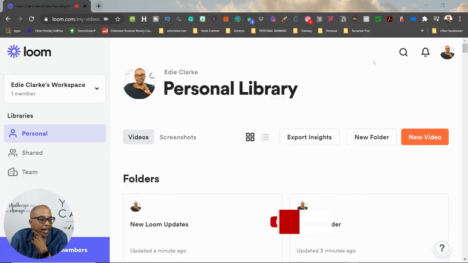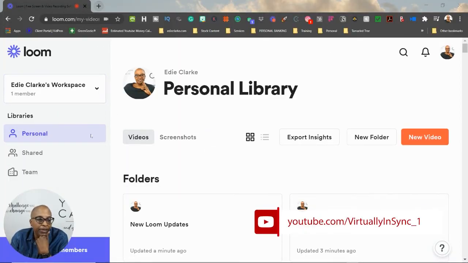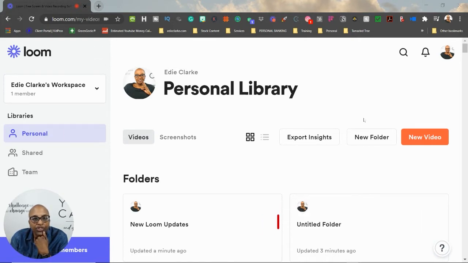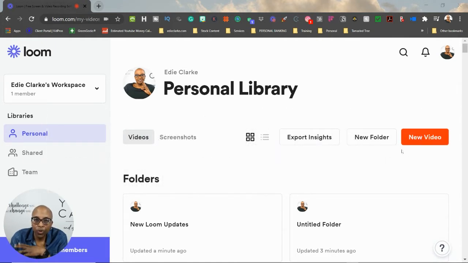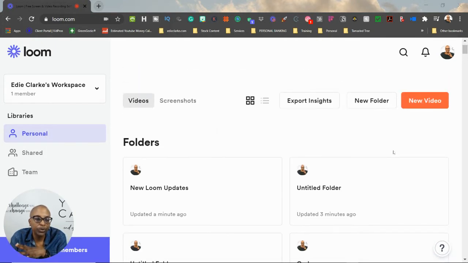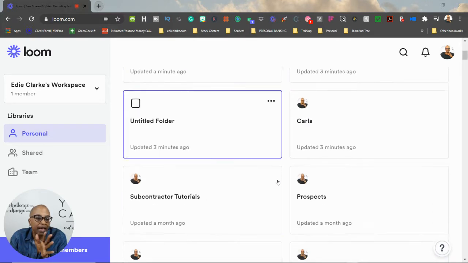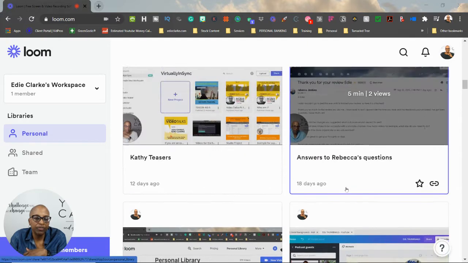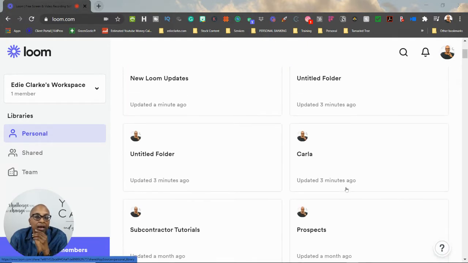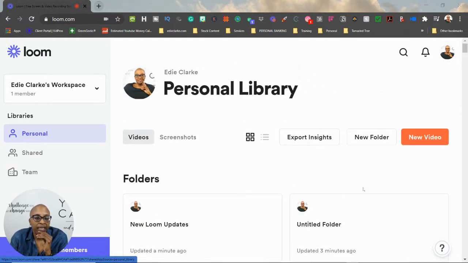So today I wanted to focus on this area, the various libraries. Your personal library is your default library. That's where all of your folders will be and where all of the videos that you record will automatically be housed. And as I showed you in a previous video, they have it organized where all of your folders are at the top and then all of your individual videos that have not been assigned to a folder are located below. You can look at this in the grid view or in the list view.